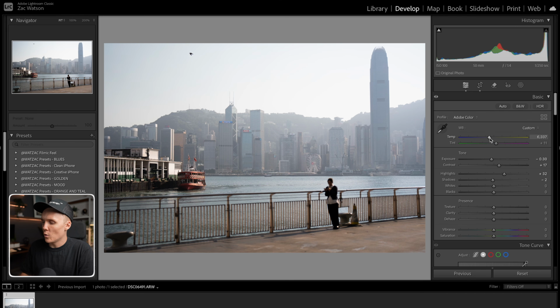And then we are also going to lean into warming this image up a touch as well. I want to make that city behind our subject a little bit bluer. I want to make the city feel a little bit colder. But for now, overall, I want a warmer tone on our shot.